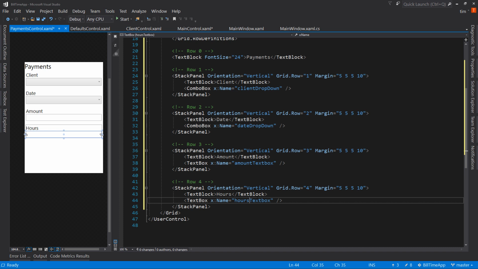Okay. And then we can have a save button down below. And we also need to have a way to add new records. So I think the best way of handling the idea of adding a new one is to put a button right next to date.